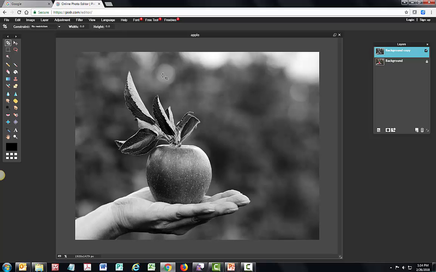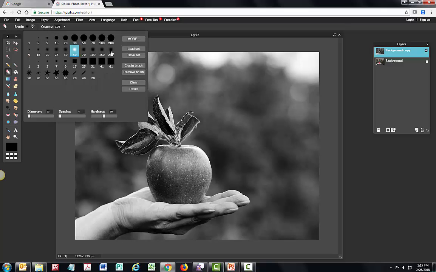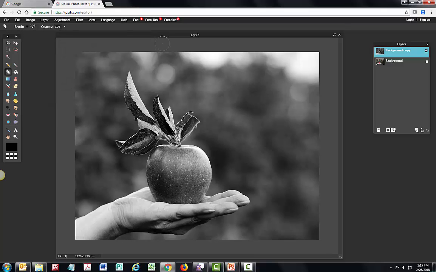Finally, I'll select the eraser tool. I'm going to increase the size in this case to 200. And now all I need to do is click to erase away the parts where I want color to shine through. So I'm using a larger brush to grab the main parts.